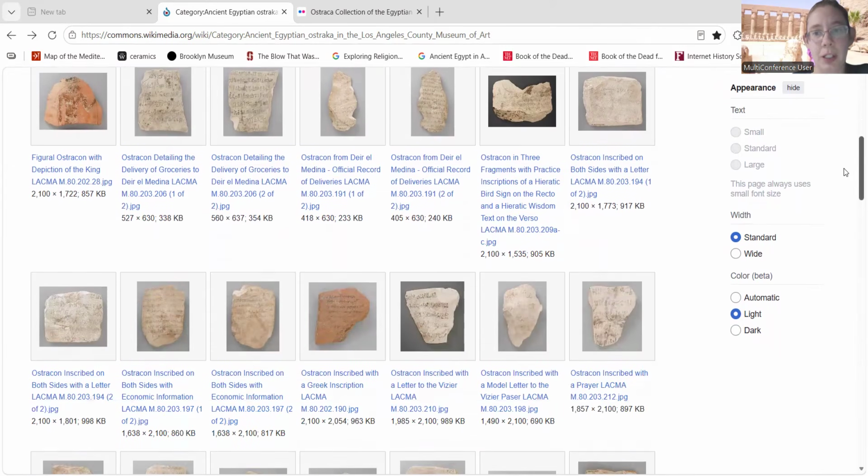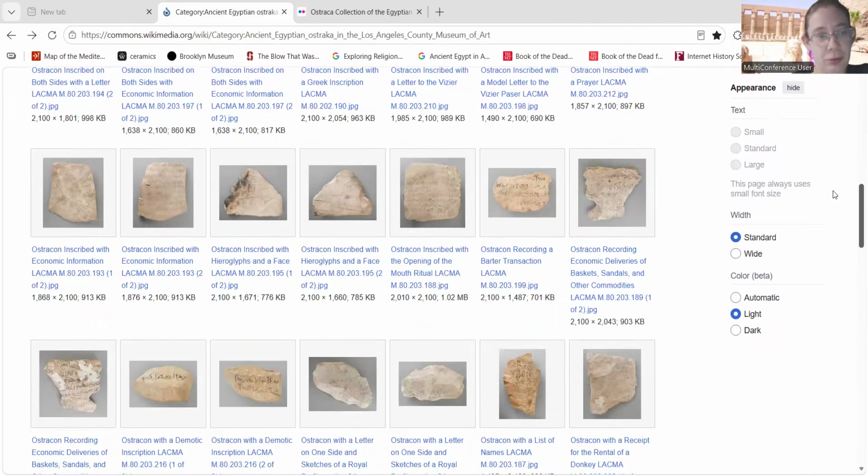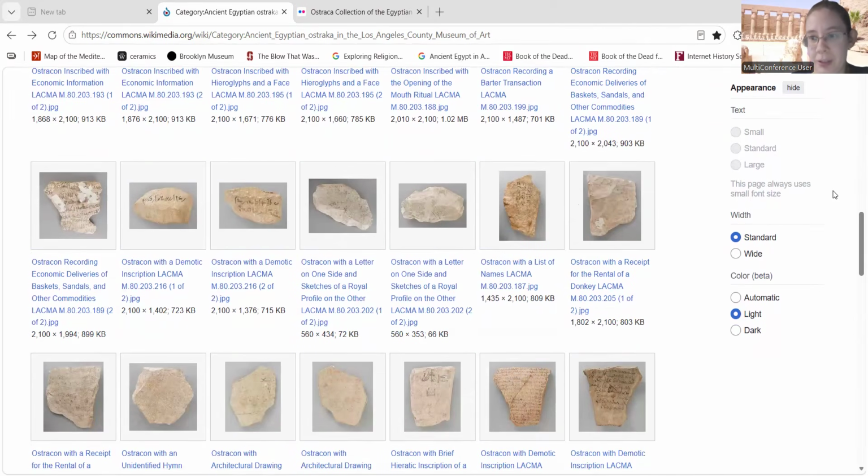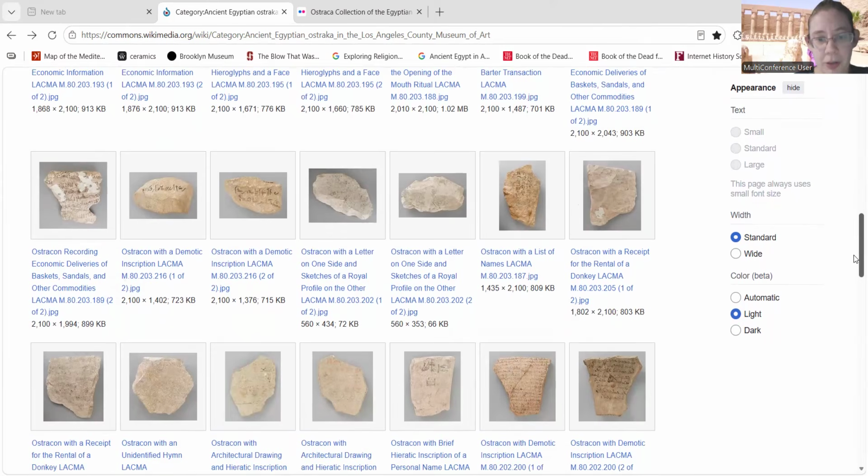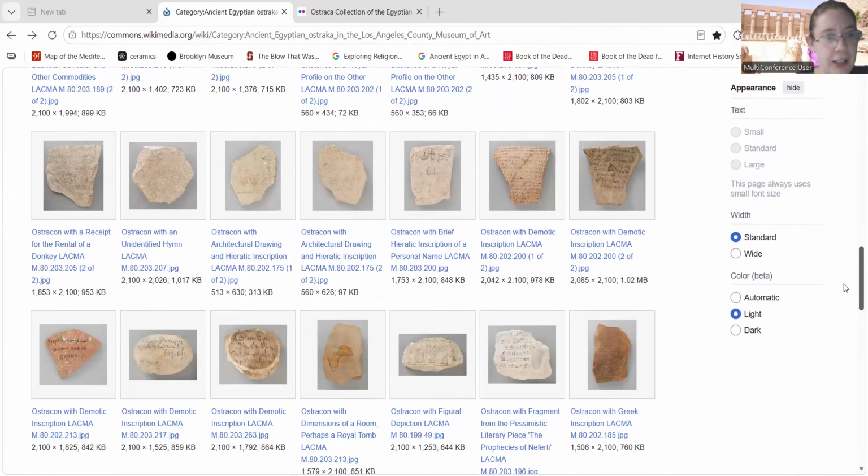So this is just a really cool way to, again, see different aspects of Egyptian culture in a non-formal setting.